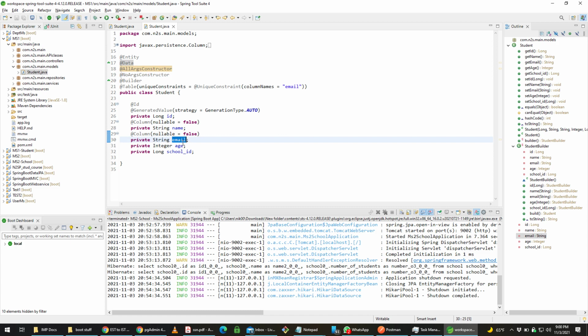I have a doubt. Nullable means if no value is entered, and unique is a unique value. Yes. No, the value should be different, like ID. So email has to be non-nullable, false. There has to be something, and it has to be unique. That means no two students can have the same email ID. Got it? That is the meaning of this unique constraint column name email.